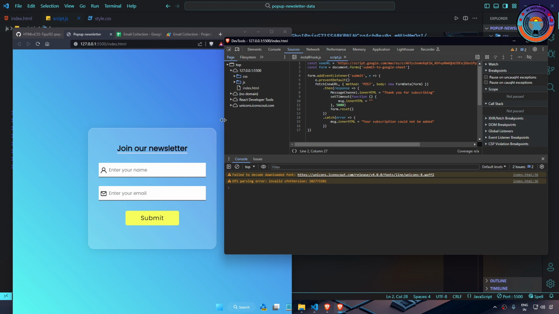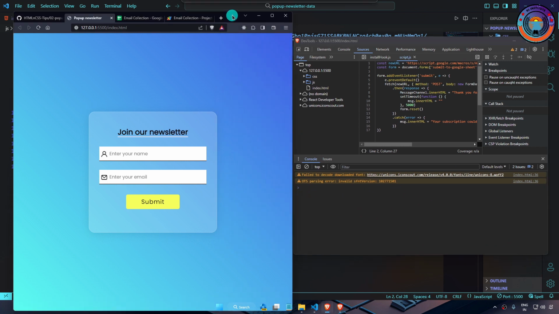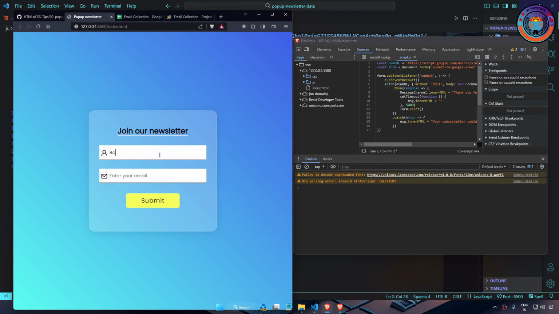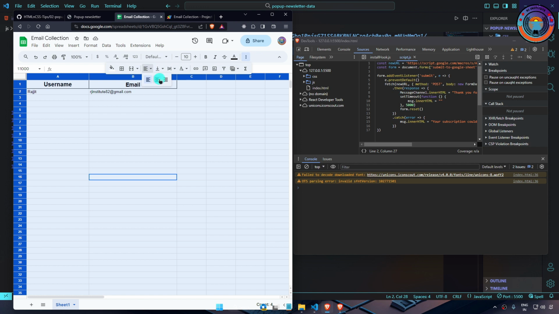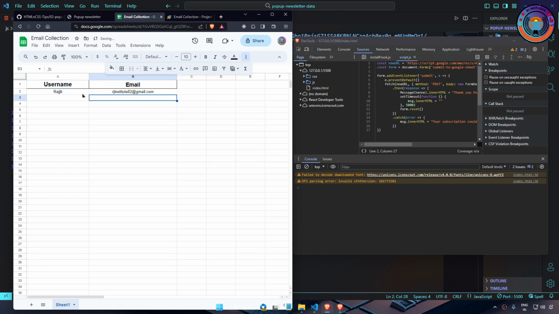Now we are going to keep it in here, and let's check if it's working or not. I'm going to write my name and then I'm going to write this email, and when I click on submit, it should work. Okay, so let's just see. Okay, so guys, here you can see it's working now. Here we can see our email and username. Okay, so you can see this name and the email we have just entered.